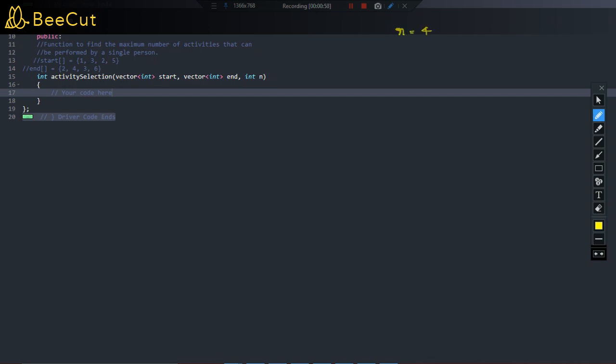We know the starting points. The starting points are 1, 3, 2 and 5, right? And the ending times of the activities are 2, 4, 3 and 6. As per the algorithm, we knew that the first thing is to sort them on the basis of ending time.